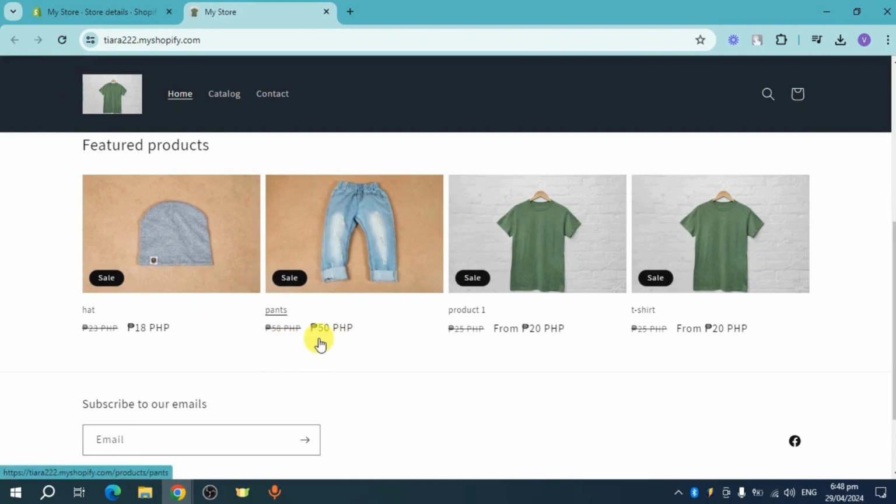So as you can see, the actual decimal has been removed and we can now see what it will look like. So that's the whole process.